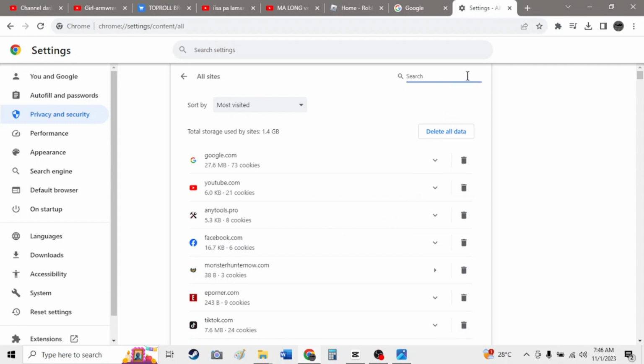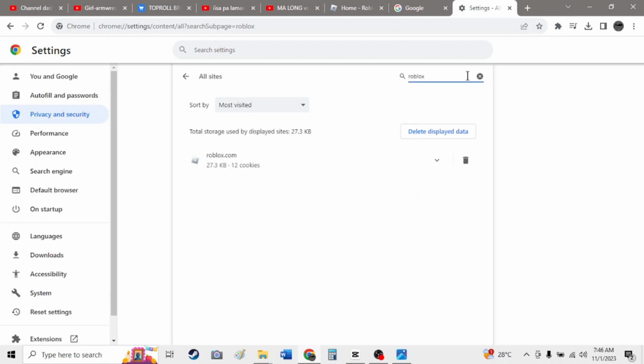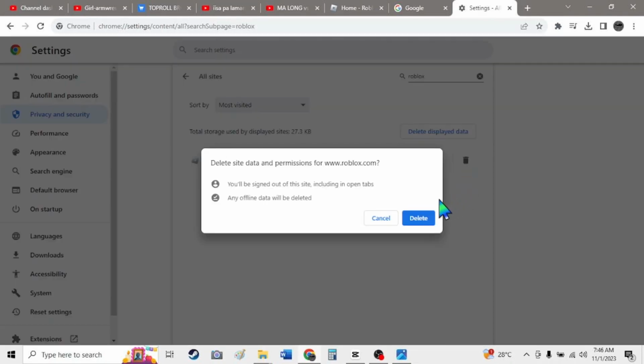At the very top in the search box, go ahead and type Roblox, and as you can see that should display roblox.com. What you want to do first is come to the trash can next to it, click onto the trash can and go ahead and click clear to clear the cache for Roblox.